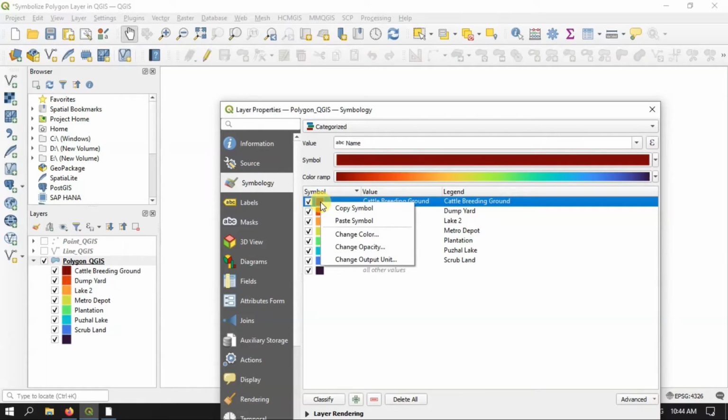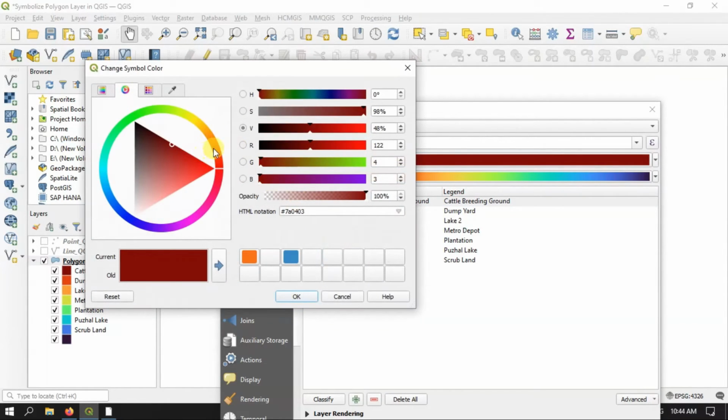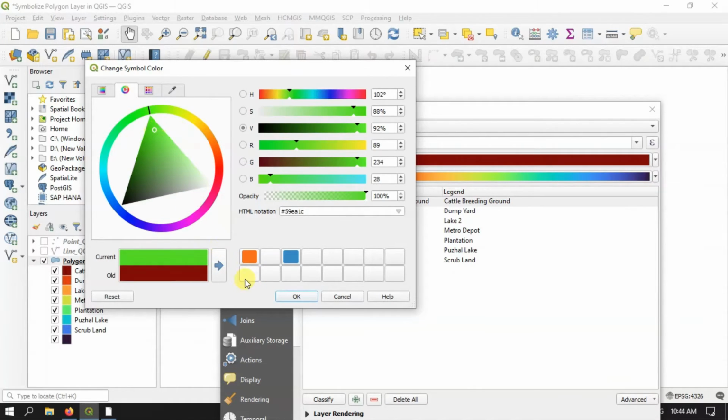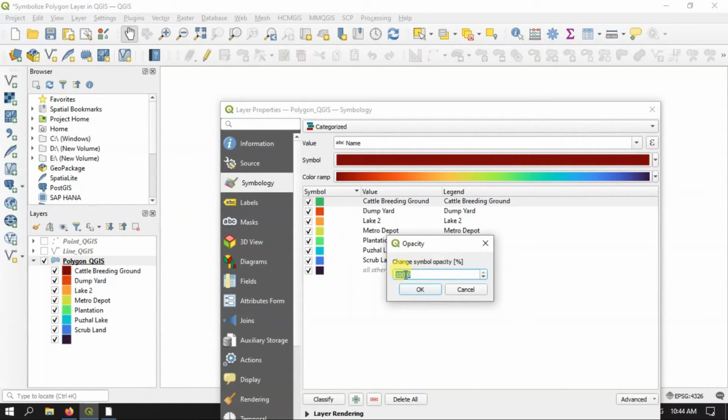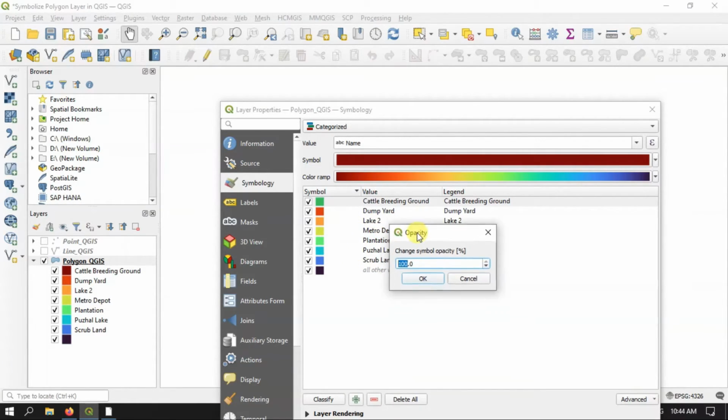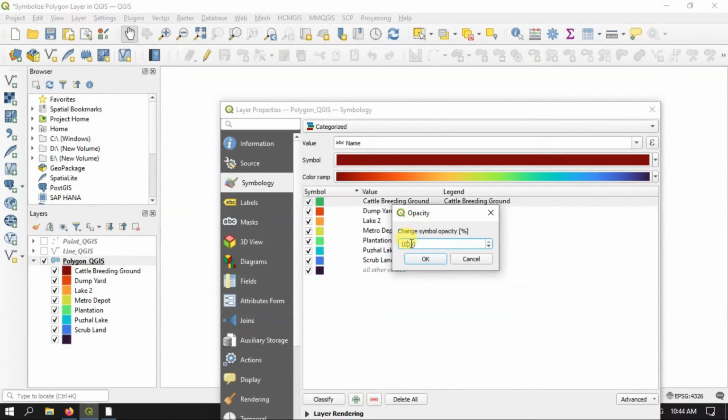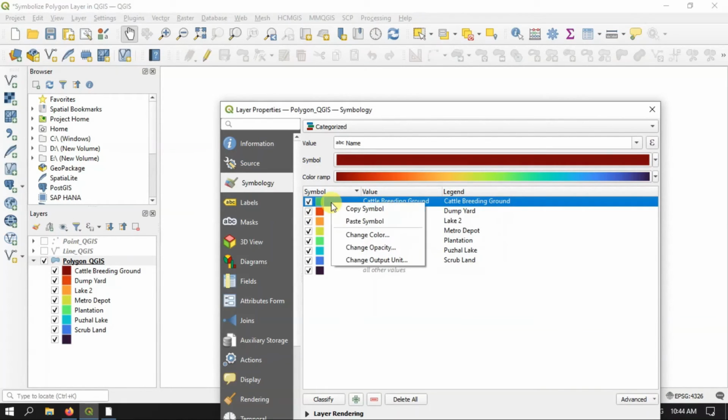You just have to right click on it. You can change the color directly, like this. Click OK. You can increase the transparency or decrease the transparency. If you decrease the transparency to 20, 10, 5 or 30, 35, you can see through the particular layer, so the transparency will be reduced. So now click OK. Likewise you can change.